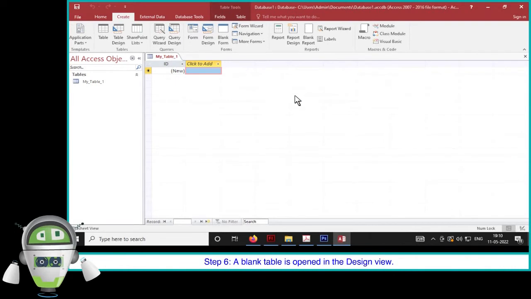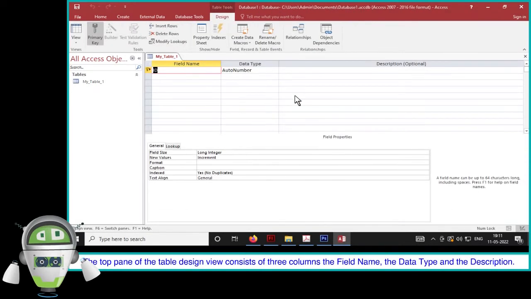Step 6. A blank table is opened in the Design view. The top pane of the Table Design view consists of 3 columns: the field name, the data type, and the description. A new primary key field with the name ID and the data type auto number is automatically created.